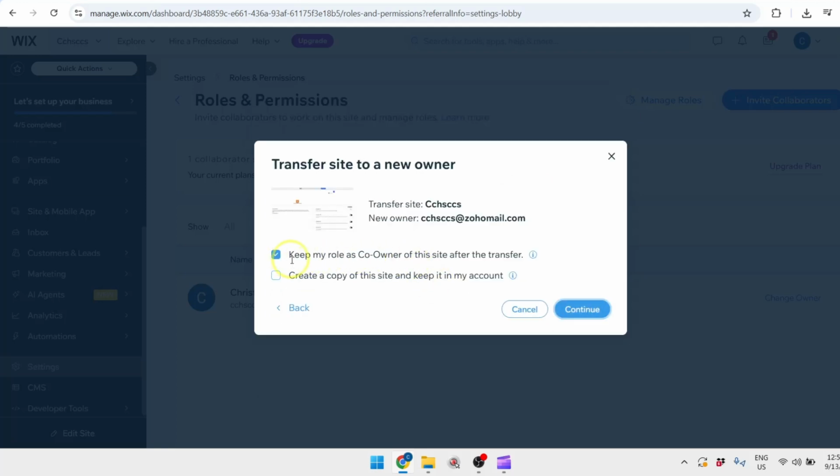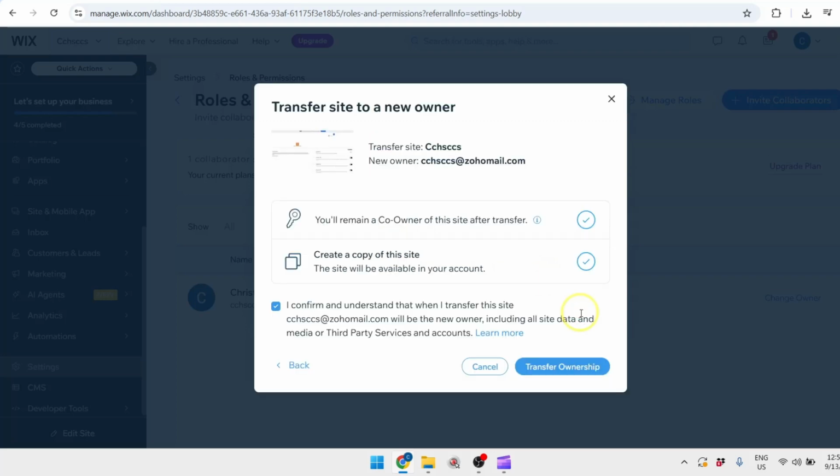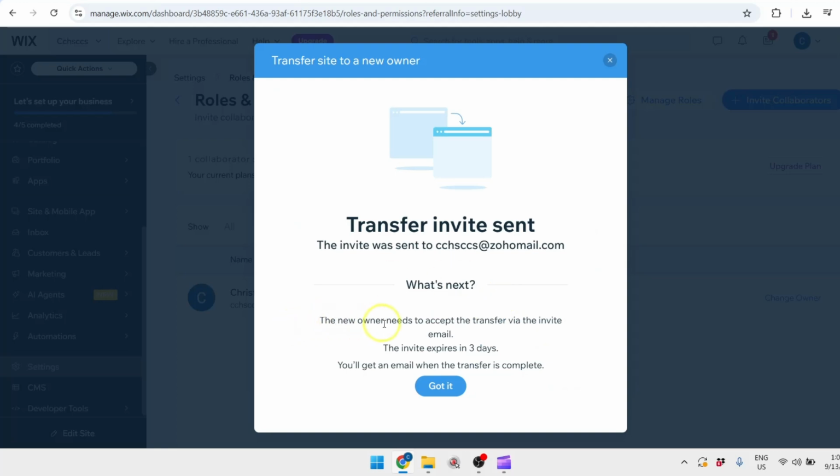From here, you have an option to keep your role as co-owner of this site after the transfer and also create a copy of this site and keep it in your account. But you have to discuss this with the client if it's okay to keep these settings on. Then proceed by clicking on continue. To finalize delivery of the website, click on transfer ownership. And from there, the new owner just needs to accept the transfer via the invite email.